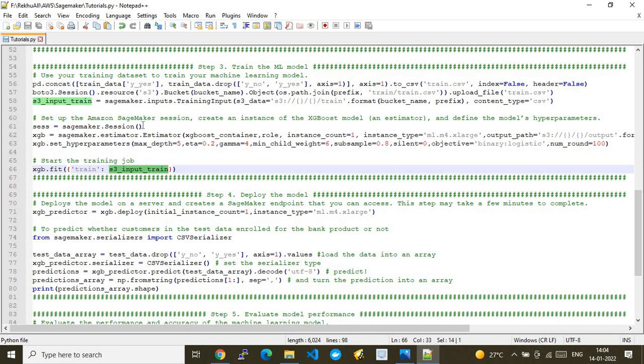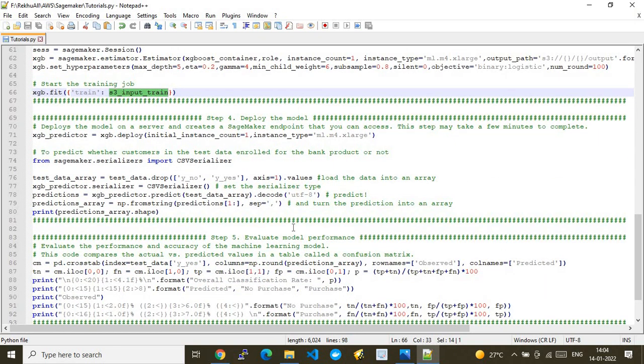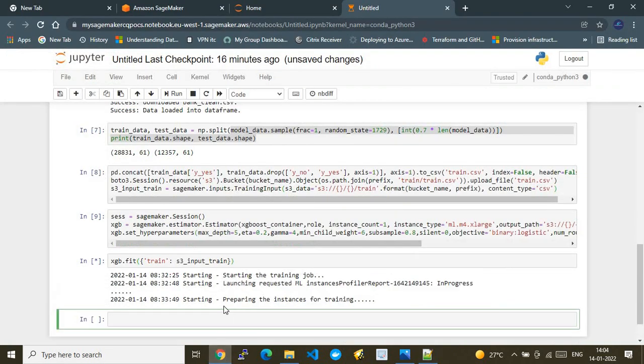All right, so I have walked you through this code as well. Now we are at step 4, that is deploying the model. Now we have trained our model, and we have to deploy that model so that we can use it to do evaluation in real time. All right, so now it is preparing the instance.